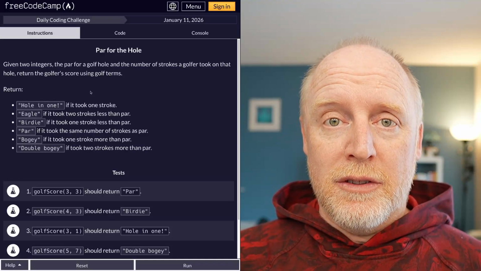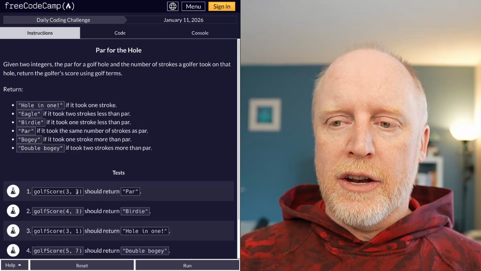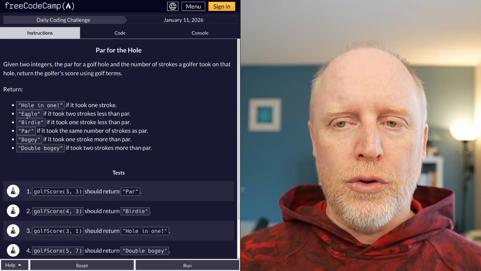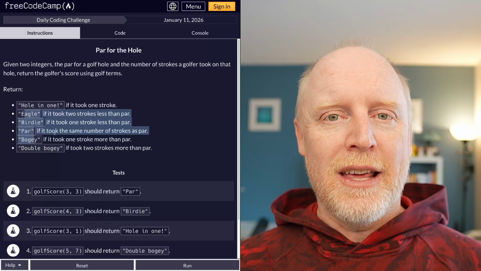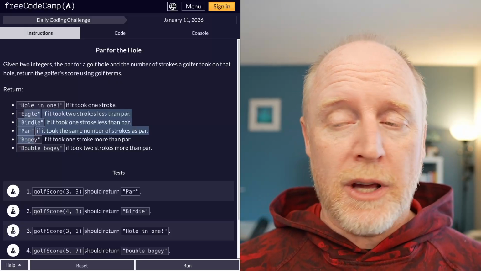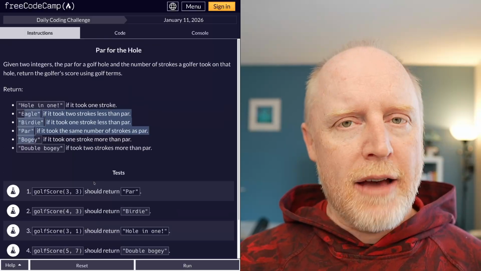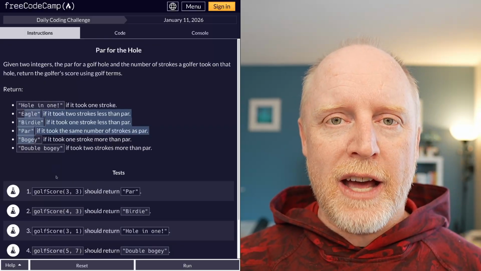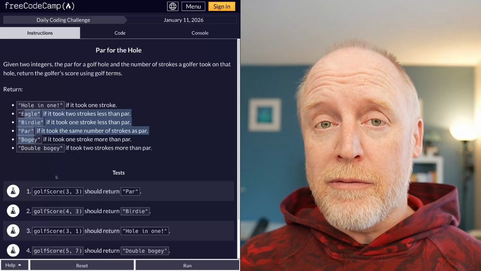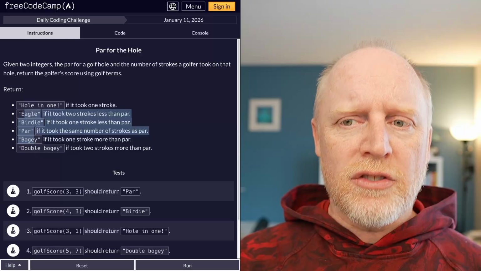Hello, team. Today's challenge is par for the hole, where we get a par and the number of strokes, and we needed to determine which of these strings is the right output. There is a thing that I'll talk about in a second where they haven't quite covered all of their bases, and they don't give instructions on how to solve for that. So we will be taking it a little bit further just to solve for that as well. But let's get started on this one first.